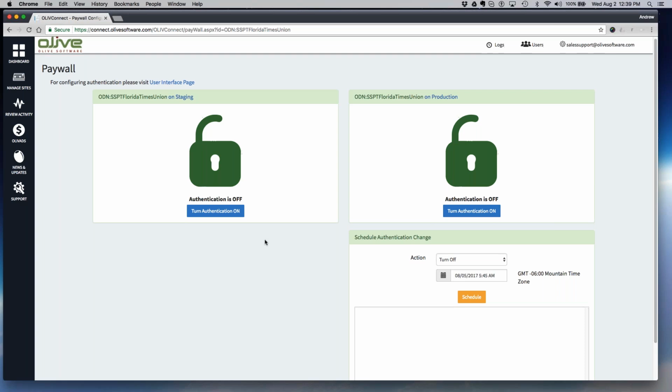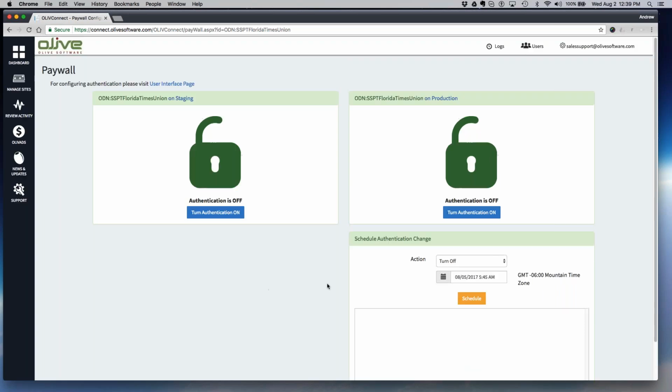Many publishers just prefer the single click, but we wanted to provide some scheduling flexibility just in case you wanted your paywall to go back up at midnight on a particular night, say you're running a marketing campaign or those types of things.